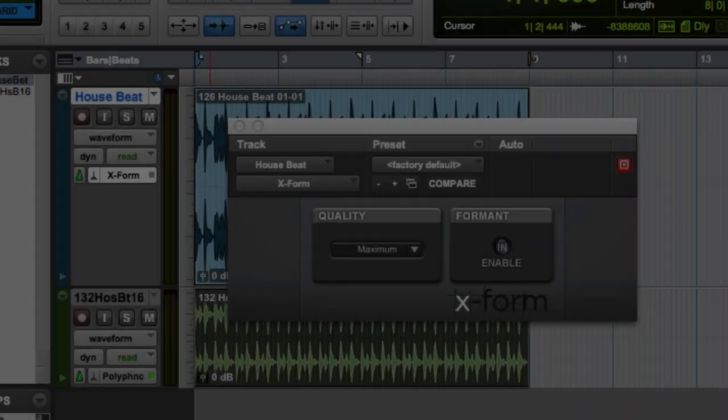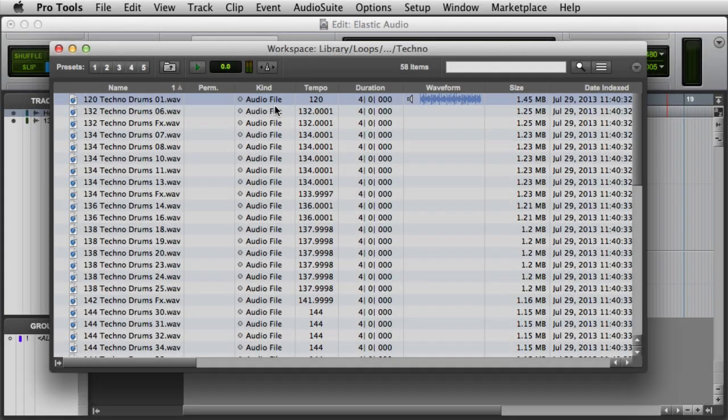Now let's take a little bit of time to look at elastic audio analysis. Elastic audio works by detecting transients in the audio file and using them to calculate the native tempo, duration, and meter. In the Workspace browser, you can tell which files have been analyzed by elastic audio by the metronome icon that appears in the Kind column. If I enable Audio Files Conform to Session Tempo, any file I preview will automatically be analyzed by elastic audio.